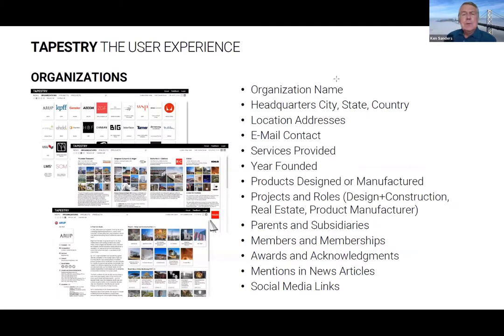In terms of the kinds of information that we track, these are the things that we store in our structured database about organizations. Now, the top six are the same kind of things that you might find on LinkedIn when you look up a company. It's not a big deal. But we've also added a whole other layer of information specific to design and construction, whether it's the projects that a firm worked on, the roles they played, the products they may have designed or manufactured, whether they have parents and subsidiaries, the members of that organization or memberships that that organization has joined, awards and acknowledgments, and of course the mentions in the news articles. So we really try to connect in a more robust way, compared to, let's say, Facebook or LinkedIn, information about products and projects and integrate them together.